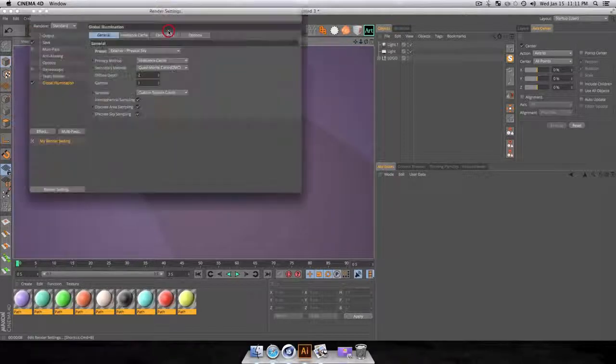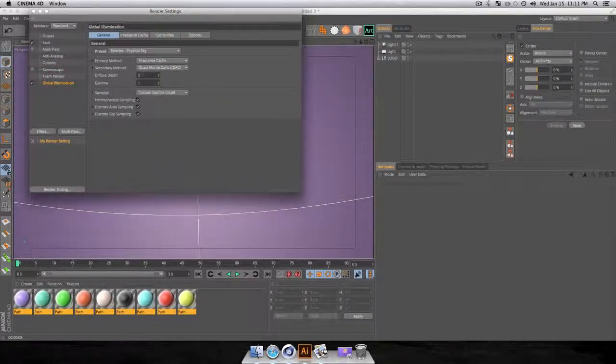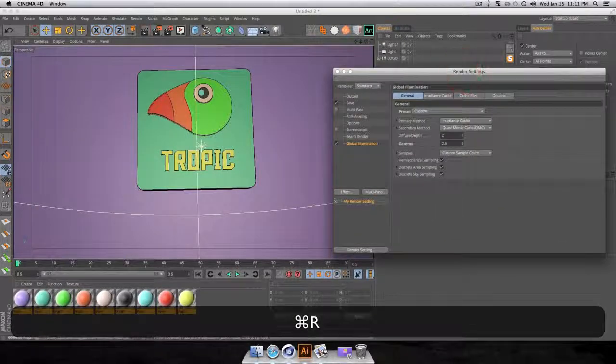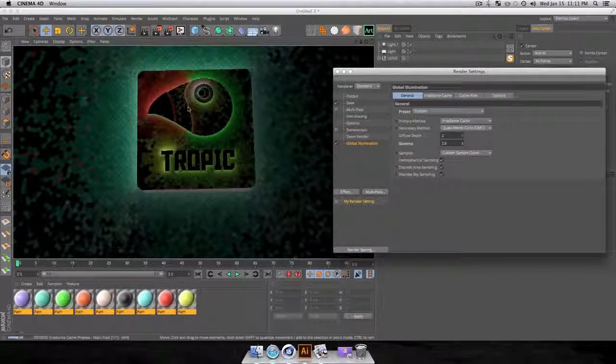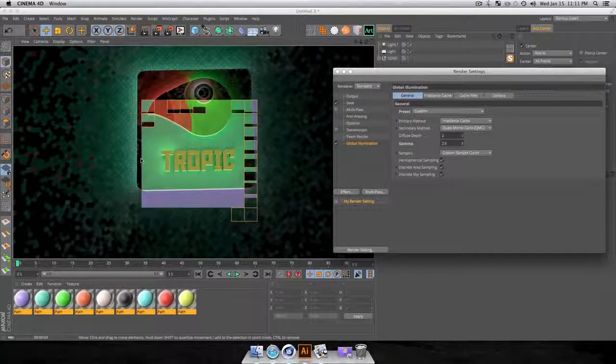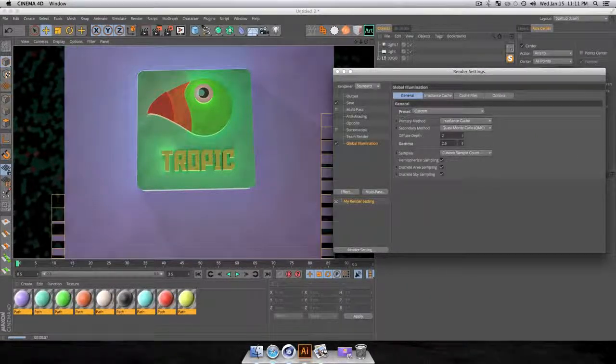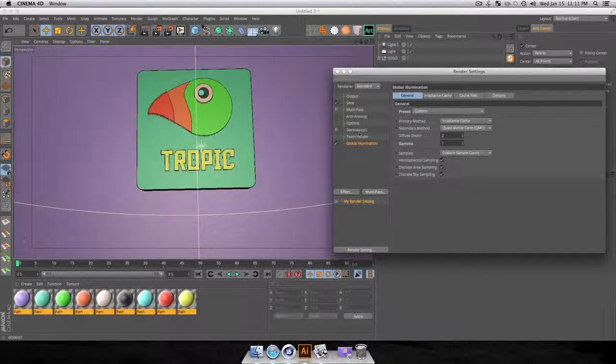So what we can do is go into our render settings, global illumination, and just turn your gamma up, and that's going to make everything brighter. So let's check that out. As you can see, it's already reading everything as a brighter color. Oh man, that looks like garbage. So don't do that. Whatever you do, don't do that.